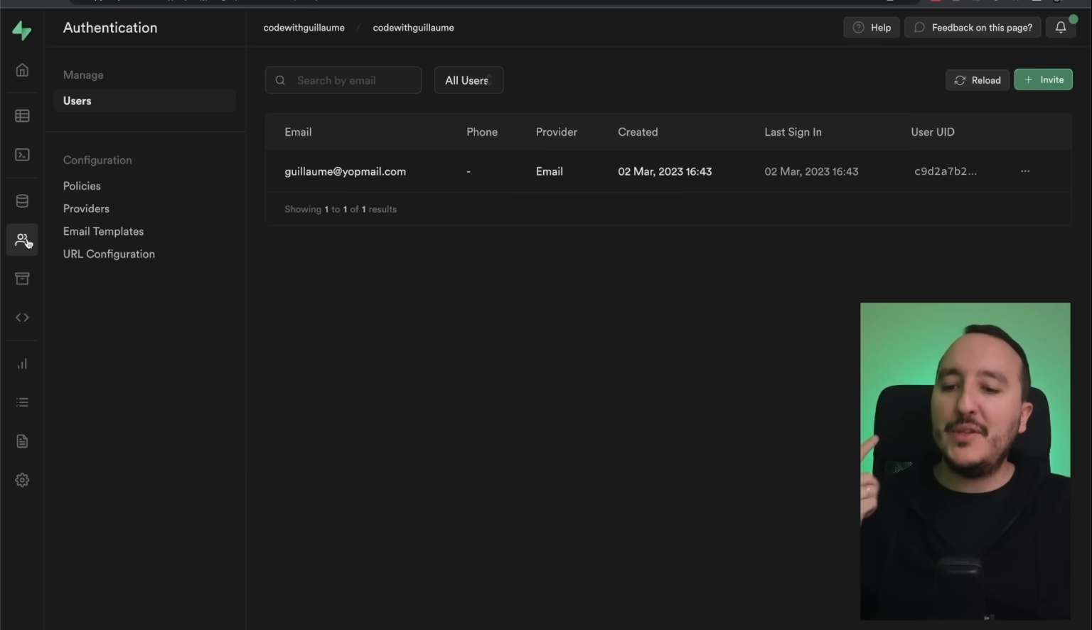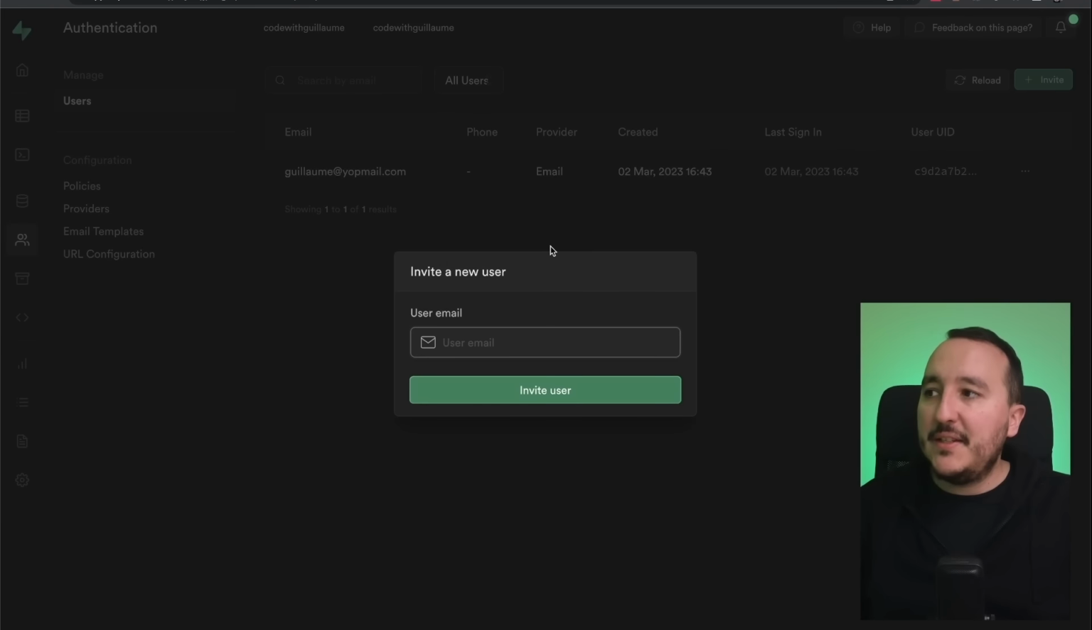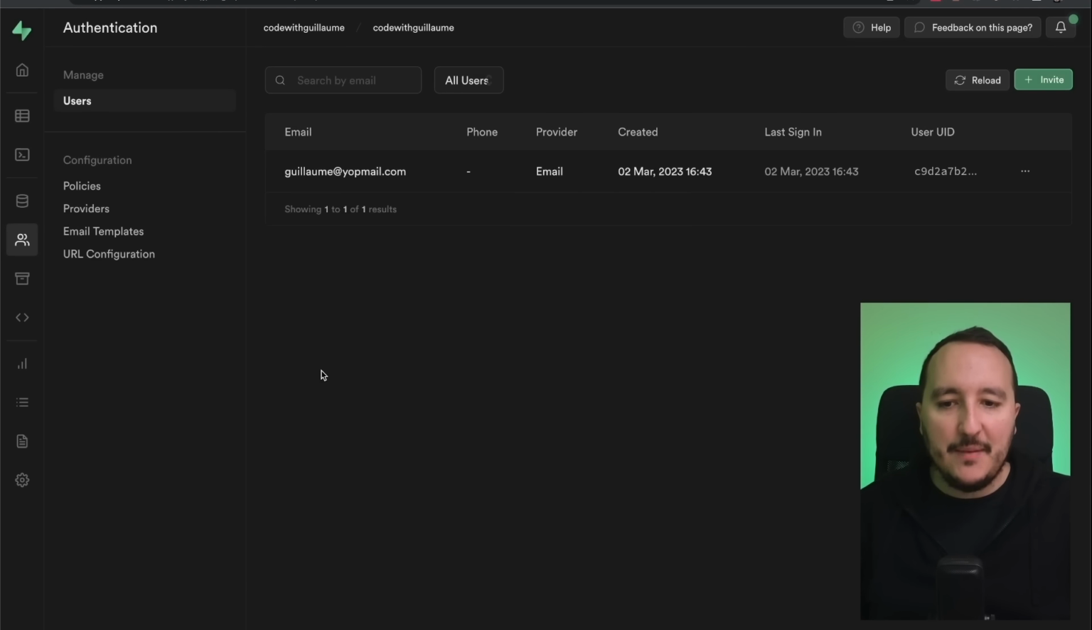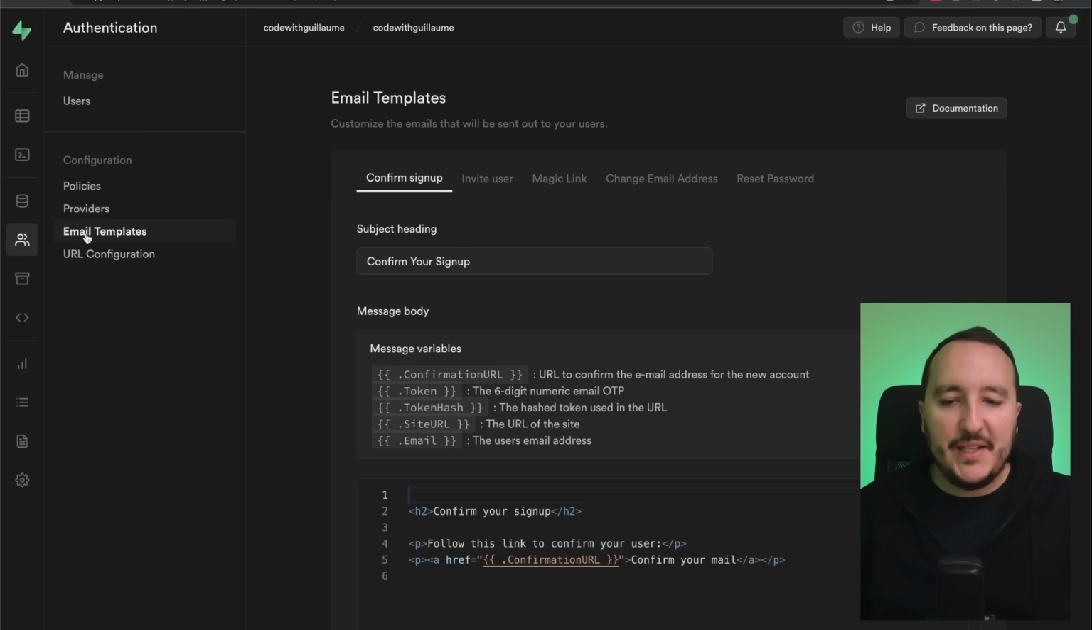So right now I'm on the Authentication tab, where I can deal with all the users that are recorded inside my Supabase application. I can also invite some user if I want with their email, but what I want to deal with is these email templates.